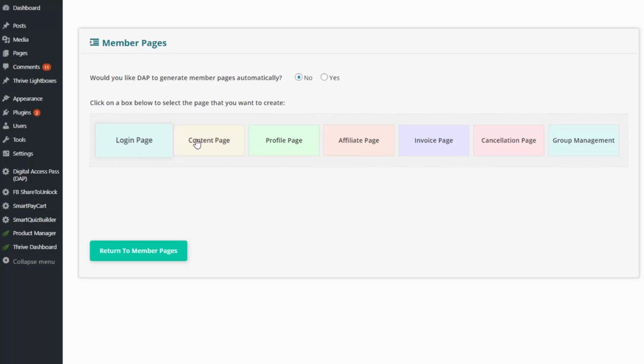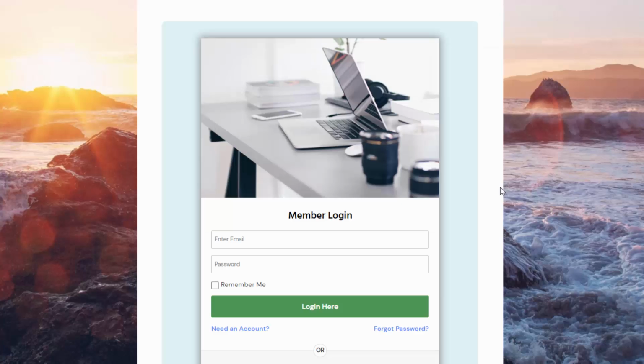And you can see here login page, content, profile, affiliate page, invoice, cancellation, group management. I'm not going to go over the details of each one of these pages, but pretty straightforward. Just click and edit. Click on the button, follow the steps to create the page. And once you have created the page, you're all set. You don't have to keep doing this multiple times. It's just one time. Pretty much everything that you see here is fully customizable in the backend.